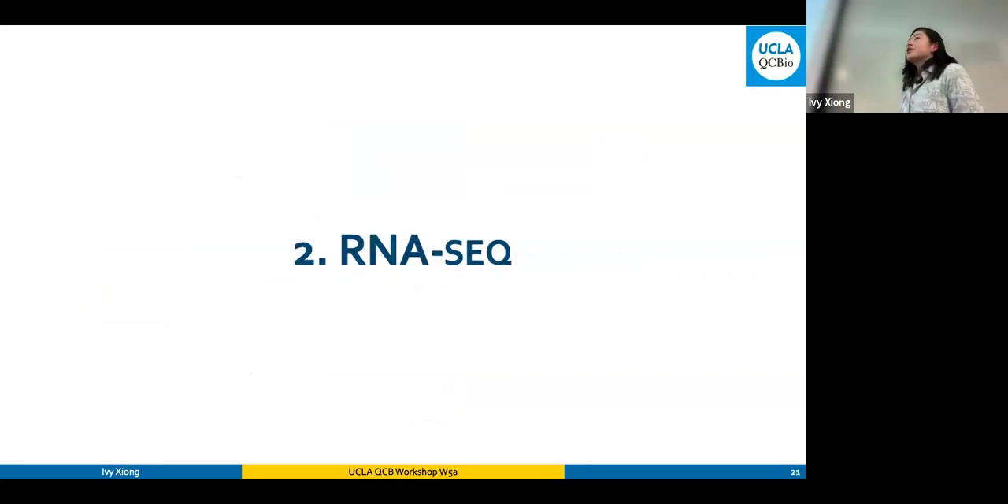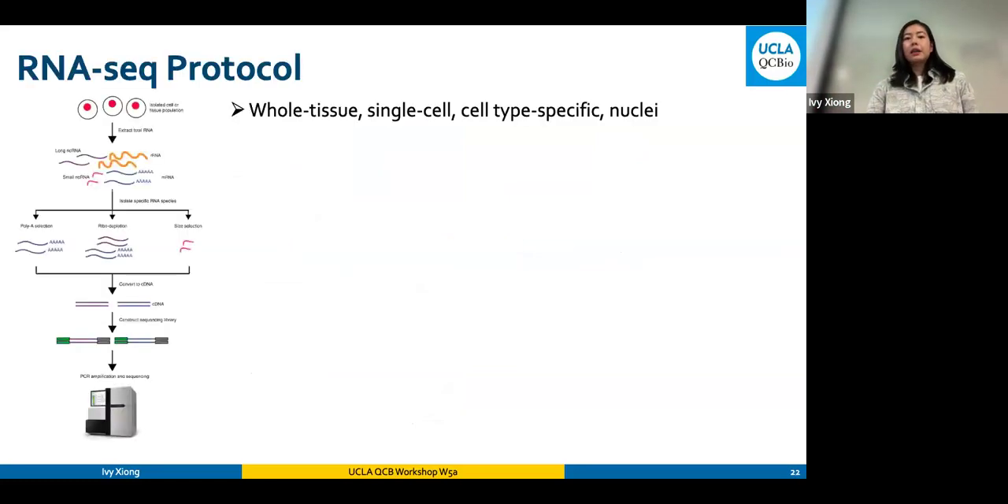Okay, we can move on. Just give us a shout out if you want a bathroom break, because we're getting to like a 15-minute threshold. So let's go into RNA-seq analysis.